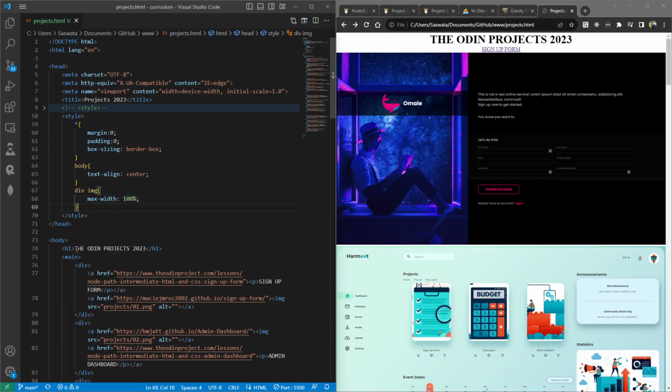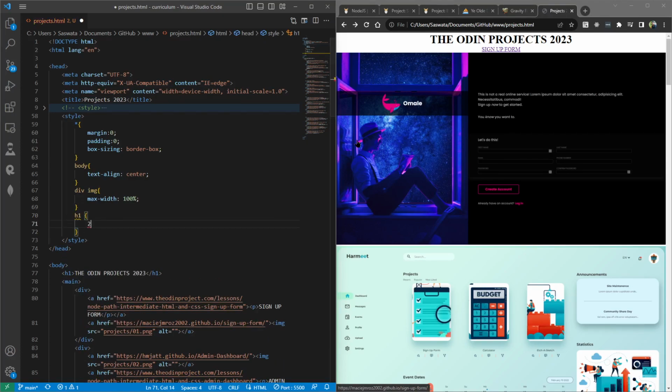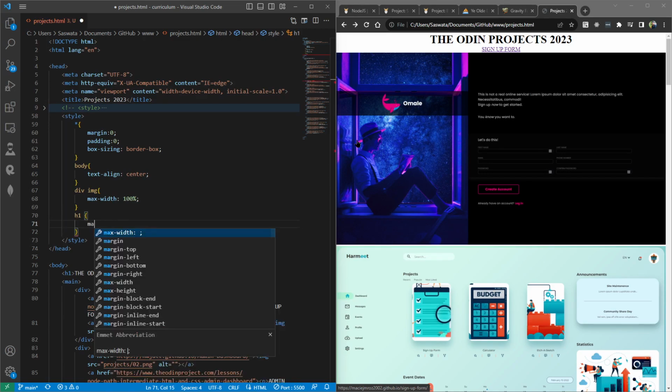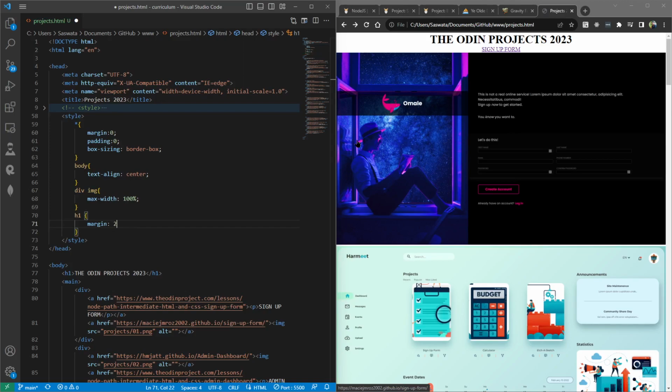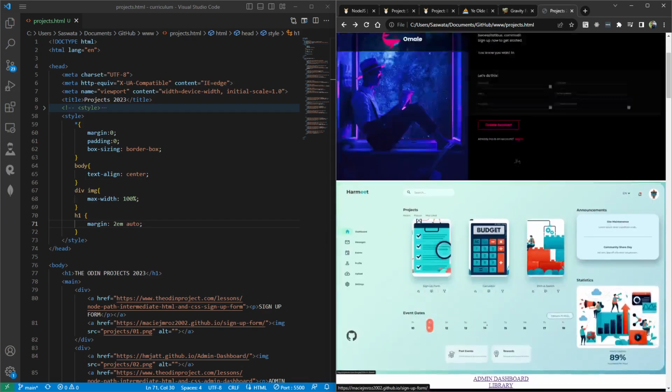So for our H1, which is the Odin Project, it is in the center. Let me put in some margin on top of it. So let me go with margin 2rem auto, so that we have some space in our headings.